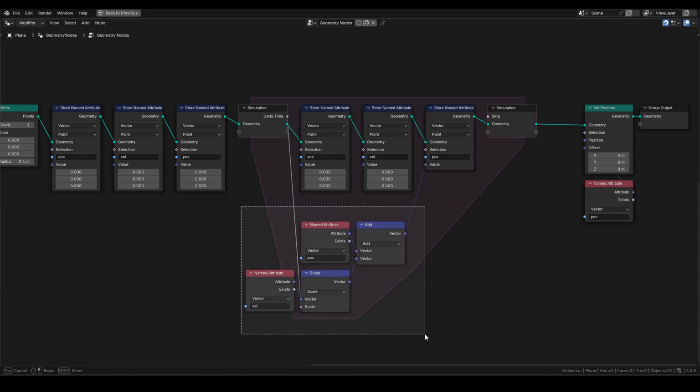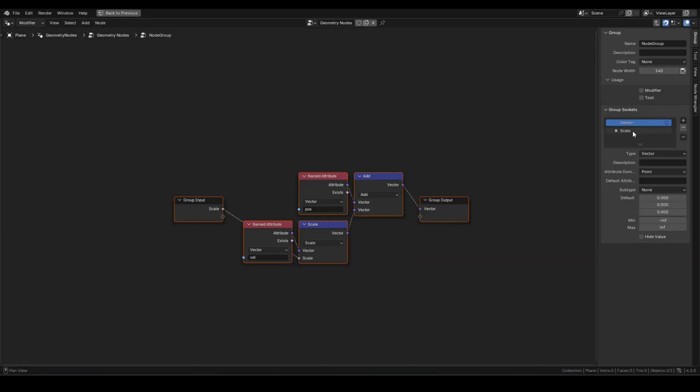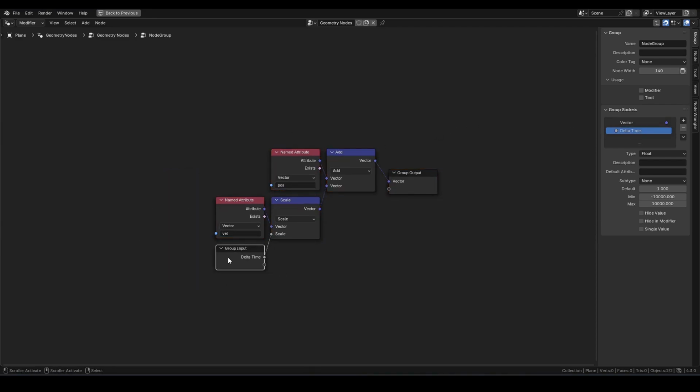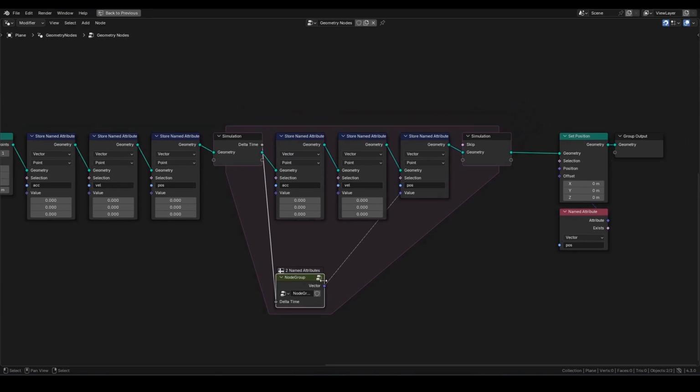Select these 4 nodes and Ctrl-G to group. Open up side panel with N and rename scale input to delta time. Reorganize a bit, then tab out. Rename node group to calc pause.